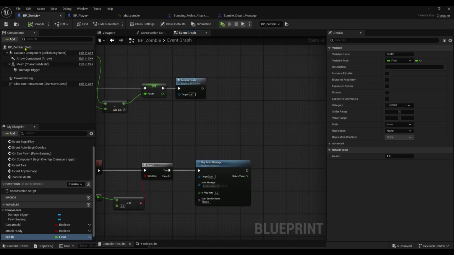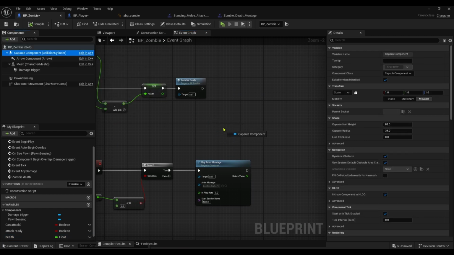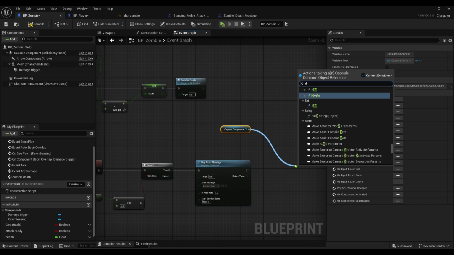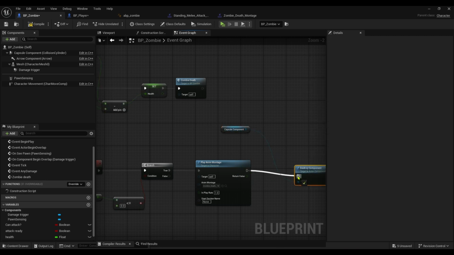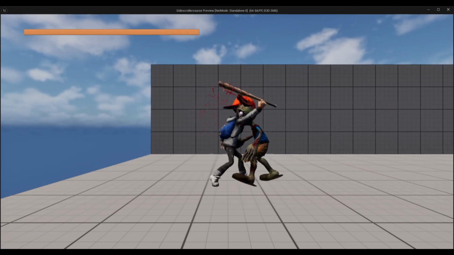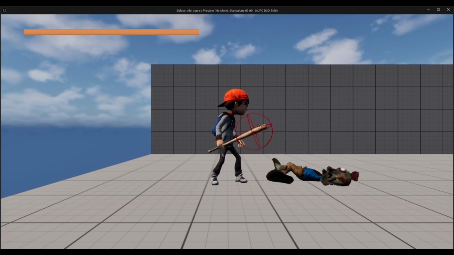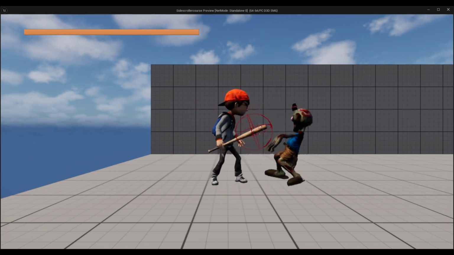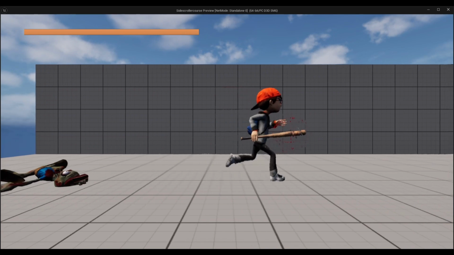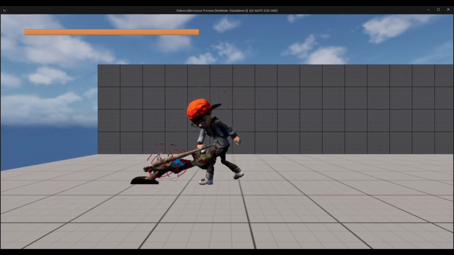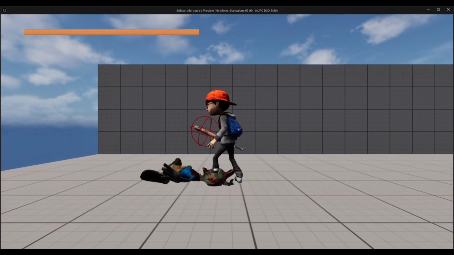One moment. What we'll do is destroy the component. I don't know. It's never happened before. Destroy component. Compile. Let's play. He should be dead now. He should be able to die. He has no health. Okay, cool. I shouldn't be able to hit him again either. That's fine. I'll be able to fix that.